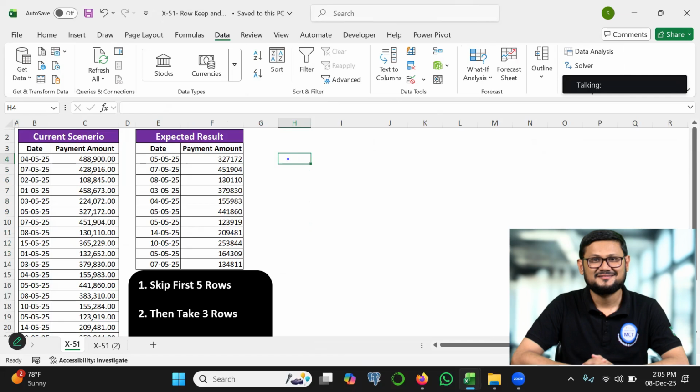In this video, I will be speaking about a new challenge. You can see I have a table consisting of two columns. First column is date, second column is payment amount. In this case, I will remove the first 5 rows and then I will keep 3 rows. After that, I will again remove 2 rows and then keep 3 rows. So this pattern will continue until the end.